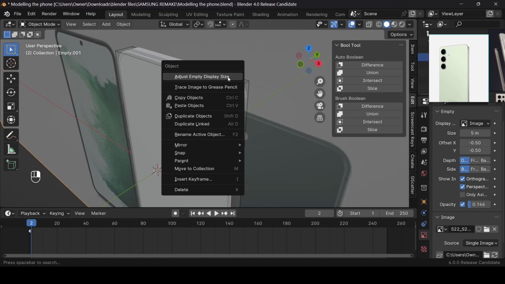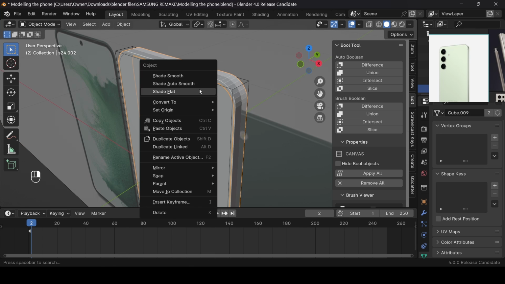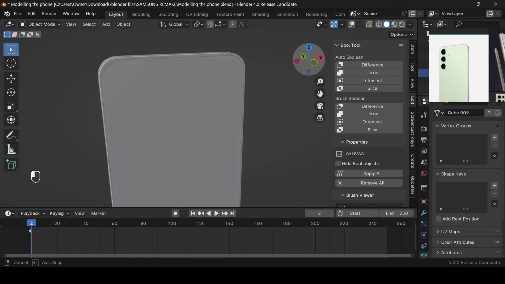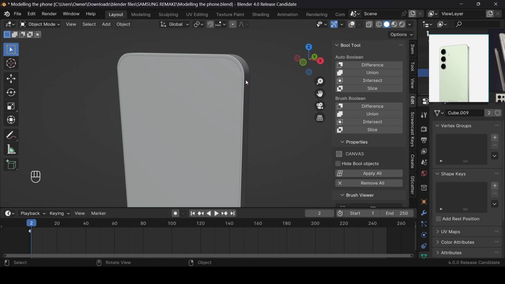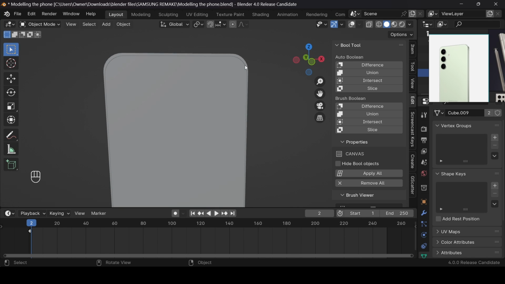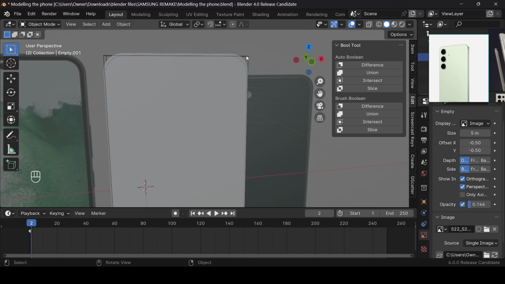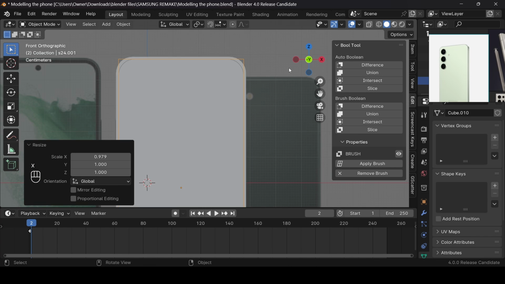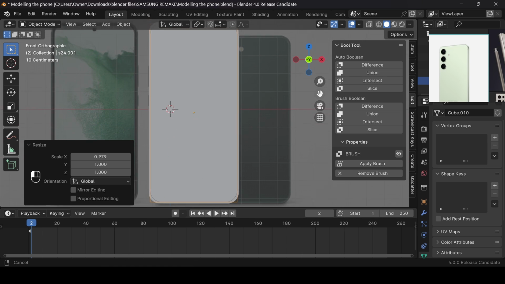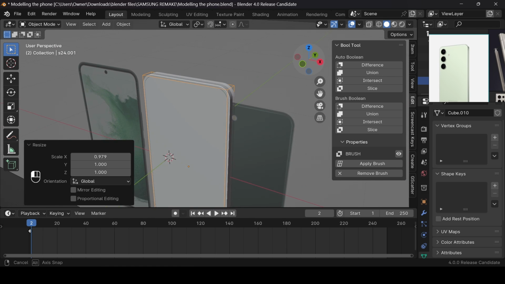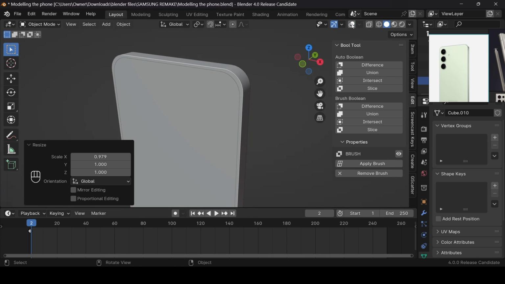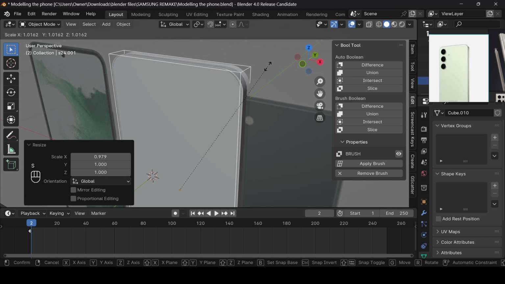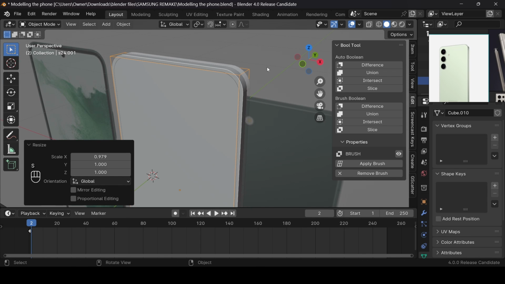So select this one right here, shade auto smooth. If I turn up my overlays, this is what we have, but you can see there's a problem here with the uniformity. So let me select the cursor right here and then just click on the X axis as well. Let's just see how that looks, just to have a phone anyways. Yeah, maybe I'll scale it out, or maybe not.